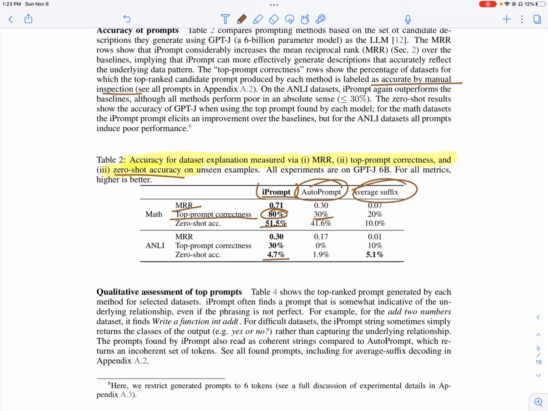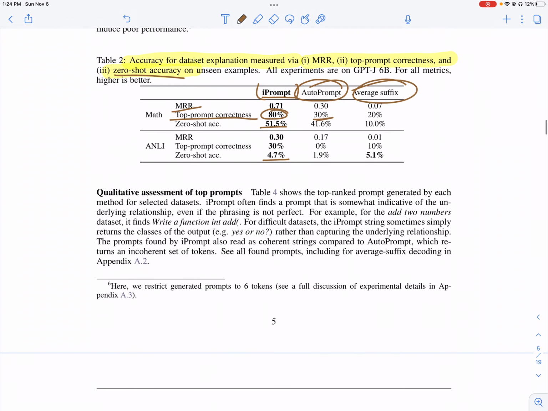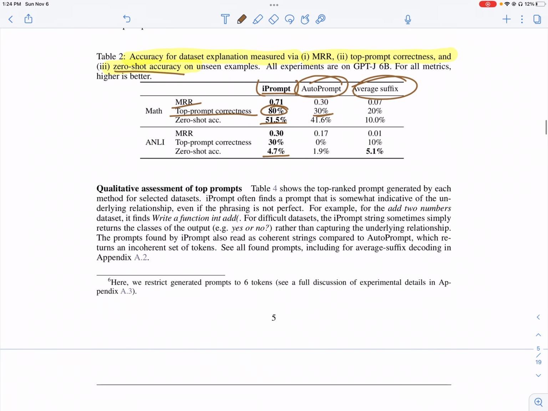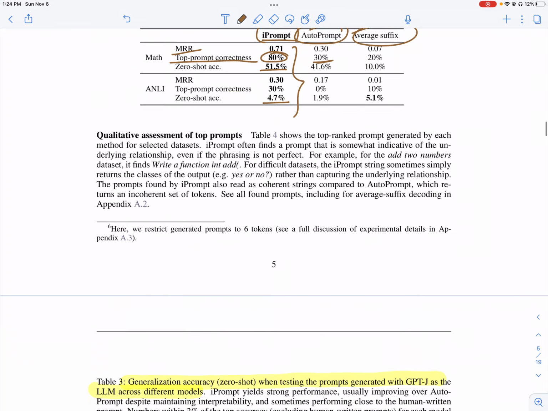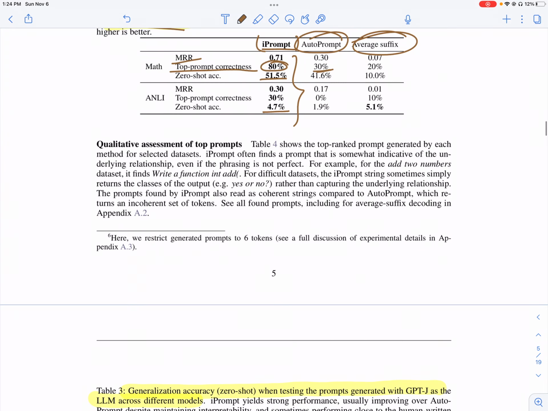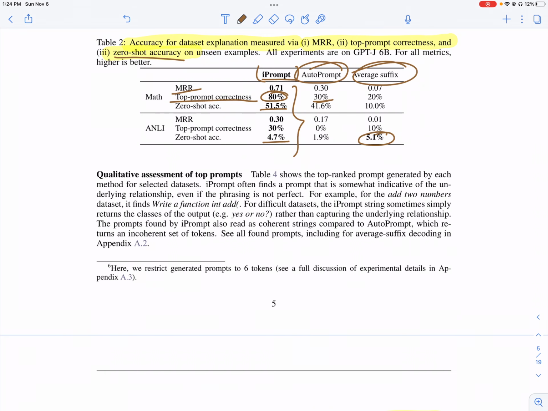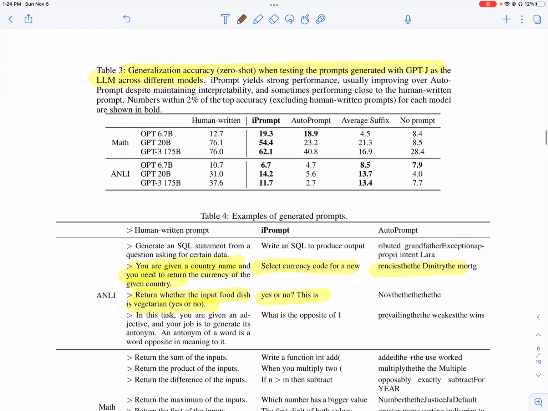And then they also look into the mean reciprocal rank, where they prompt the model with the relevant prompt, and they look at the rank where the correct output is generated, take the reciprocal of it, and compute this over the entire dataset and take an average, or mean, of that. So across all these metrics, they find that iPrompt performs better than autoprompt and average suffix. I think for ANLI, sorry, average suffix is better, the last one. But everything else, they find that iPrompt performs better.